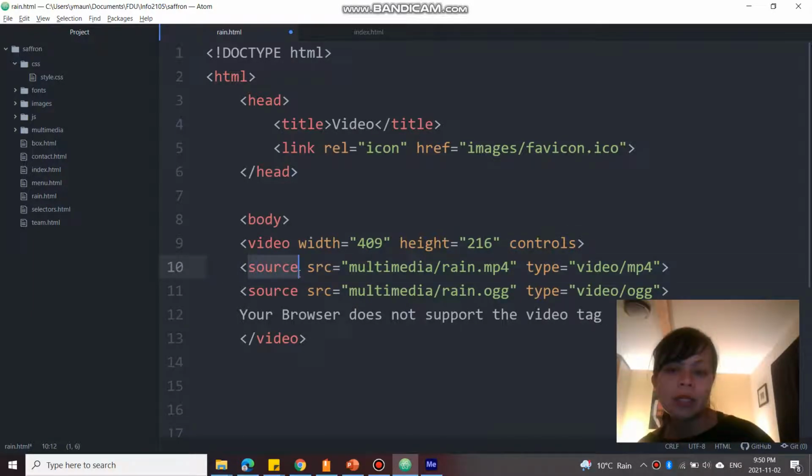Here is the source. So like I said, there is usually more than one source, just in case the first source doesn't show. So the first source is MP4. You can see that the type is MP4. If the browser that you're using, let's say Firefox, doesn't support MP4, it only supports OGG, then that's okay.